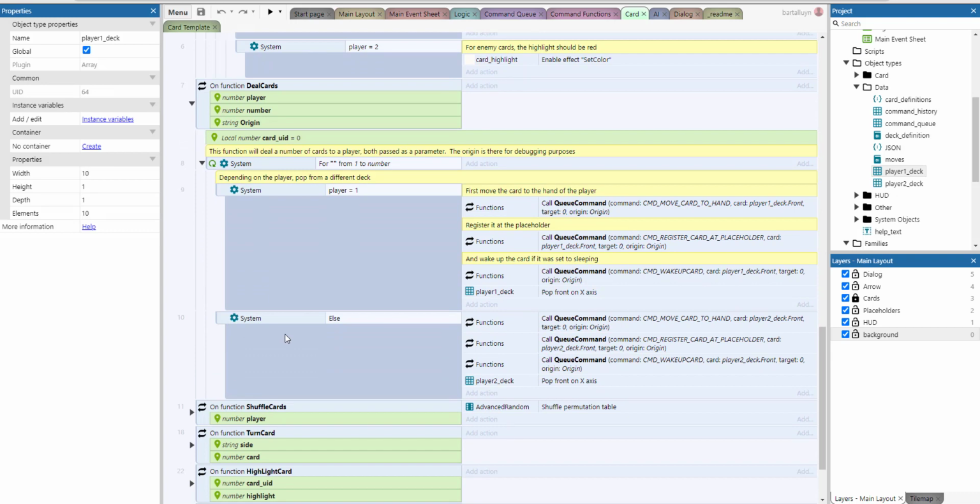So then there is the deal cards function, where we get a player, a number, and an origin as a parameter. The player, of course, is a number from 1 to 2, 1 being the human player and 2 being the CPU player, and then a number of cards to be dealt and an origin. The number of cards is passed as a parameter, and the origin here is actually for debugging purposes. So we loop through that number of cards to be dealt, and depending on the player we pop from a different deck. So the player 1 deck in this example and the player 2 deck.